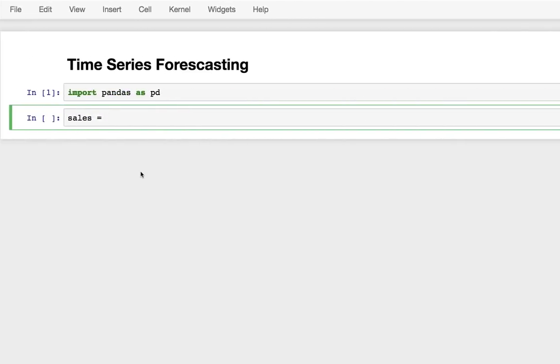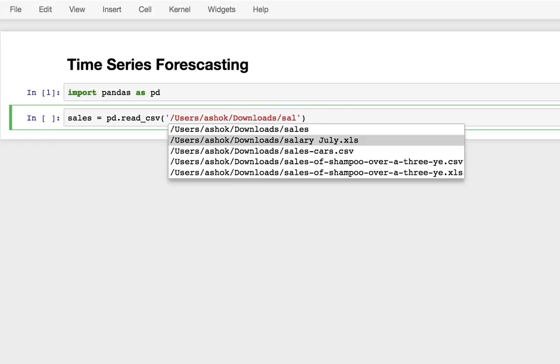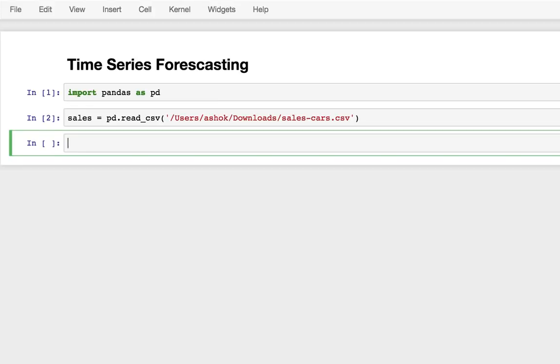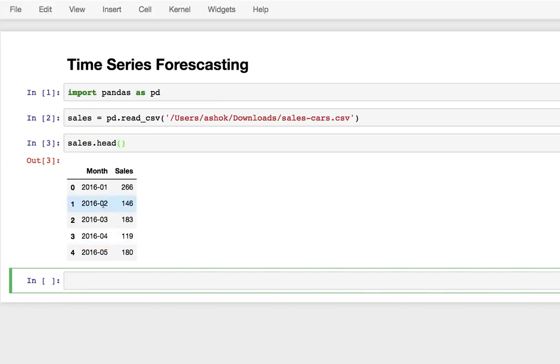I'm going to import this data by using my read_csv function. It's in downloads, so I have to navigate to downloads, use Ashok, downloads, and sales. All right, super. And I'm just going to look at it. Excellent, so this is what we had there.